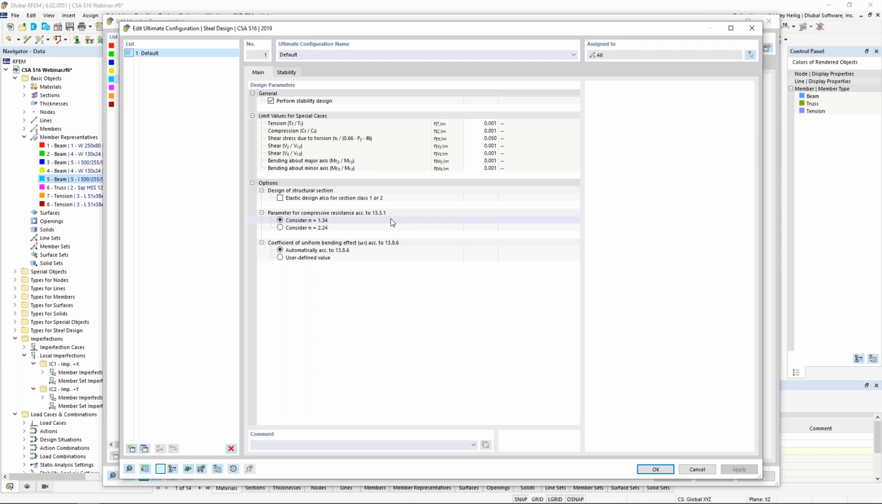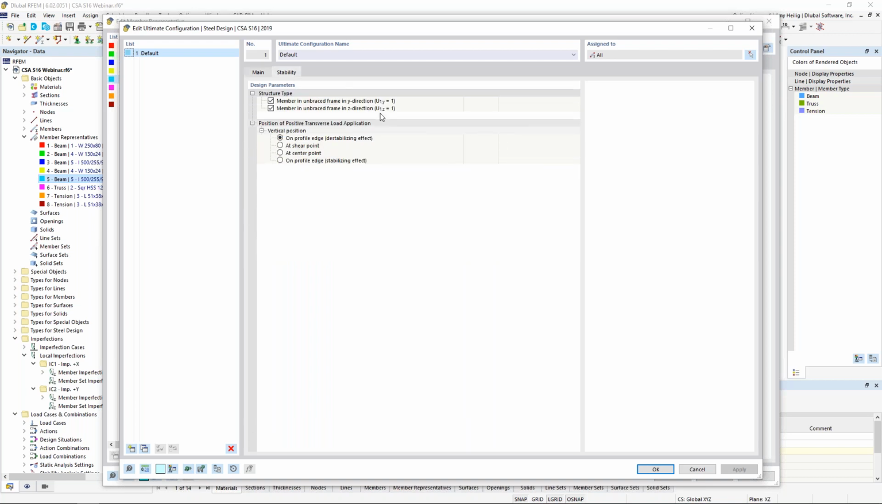This is just information specific to the CSA standard for ultimate limit state calculation, and we can turn various options on or off here. Under the stability tab, remember I mentioned that U sub 1 factor in chapter 13, that we can set to 1.0 if we include little p delta effects. Well, we have this automatically turned on by default, so U sub 1 is equal to 1.0 because we do consider little p delta effects.